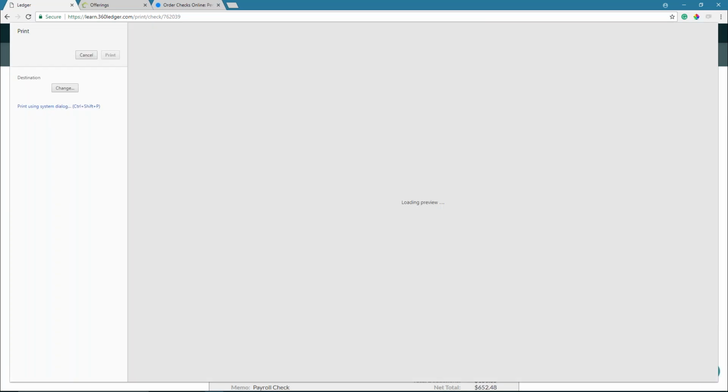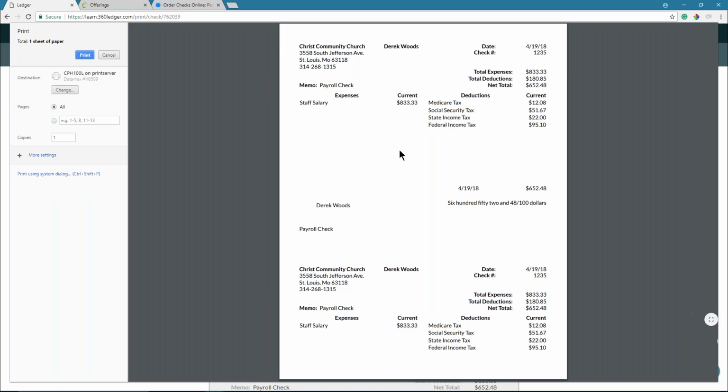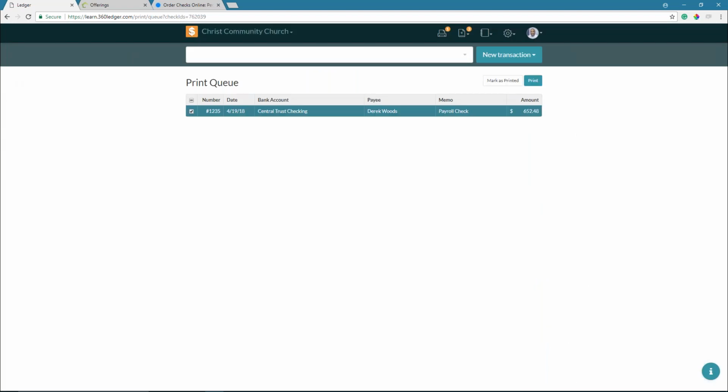It'll take me over to the print window for Church360 Ledger. And it's for the web browser as well. Then inside of this print window, I'll review it one last time. If there's more than one check, I can scroll up and down to see those additional checks. Then I'll simply click print, and it will send the check over to the printer.